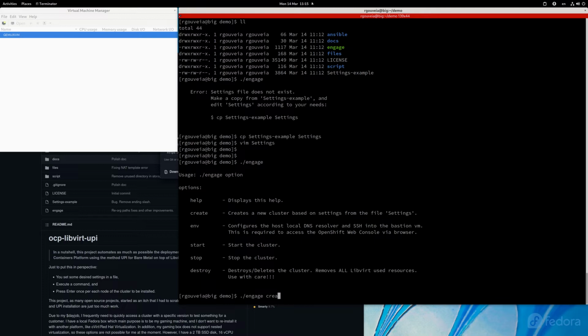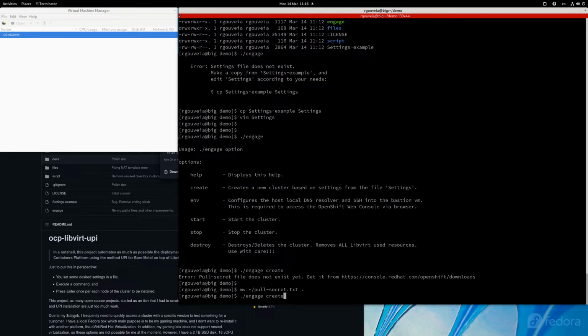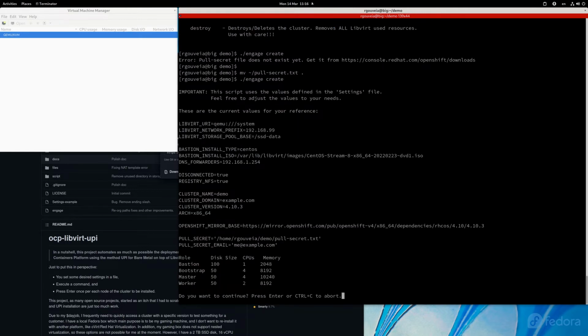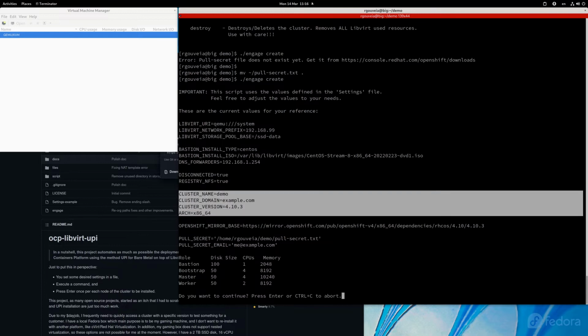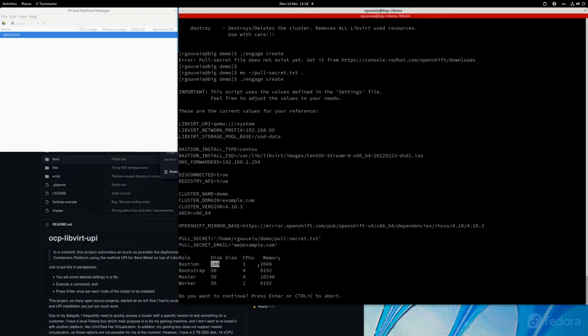And now let's create the cluster. Of course, it's going to remind you that the pull secret is not yet in place, so let's add the pull secret and rerun the command. You can validate all the options that you chose, so you can double check everything. The script is idempotent, which means that you can rerun the script. If there's any problem, just rerun the script. And you press enter when you are certain of your choices.